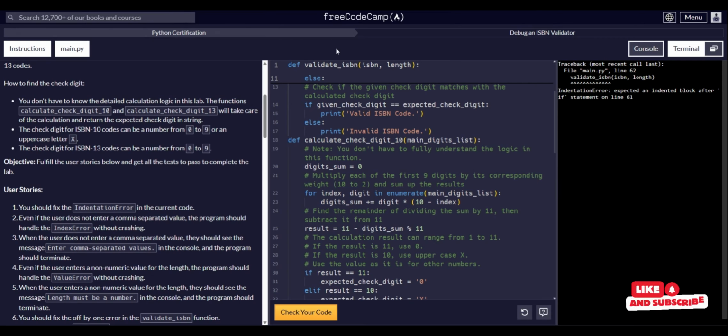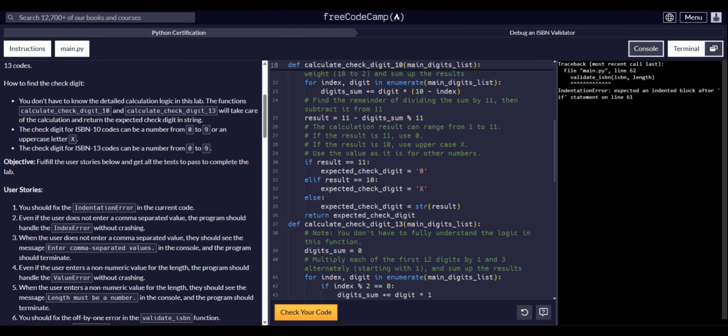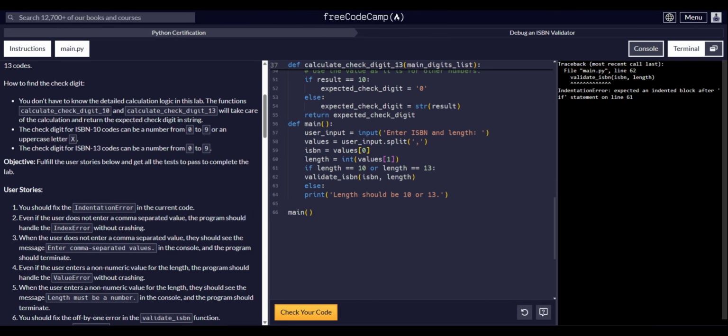Today we will solve the lab Debug an ISBN Validator. The goal is to identify and fix all the existing bugs until every test passes. An ISBN code is 10 or 13 digits separated by comma. It shouldn't contain any hyphens though.